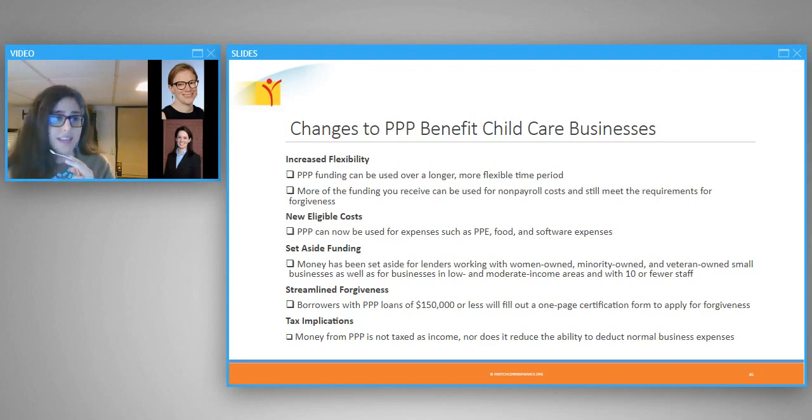Streamlined forgiveness is something that the SBA has been rolling out. There is currently a long form of the forgiveness paperwork, which is 11 pages long. For borrowers of under $50,000 through the PPP program, there is a 1.5 page, very simple certification that you would use. And coming any day now from the SBA is going to be a simplified form for those borrowers up to $150,000. And that's going to cover almost all childcare businesses.